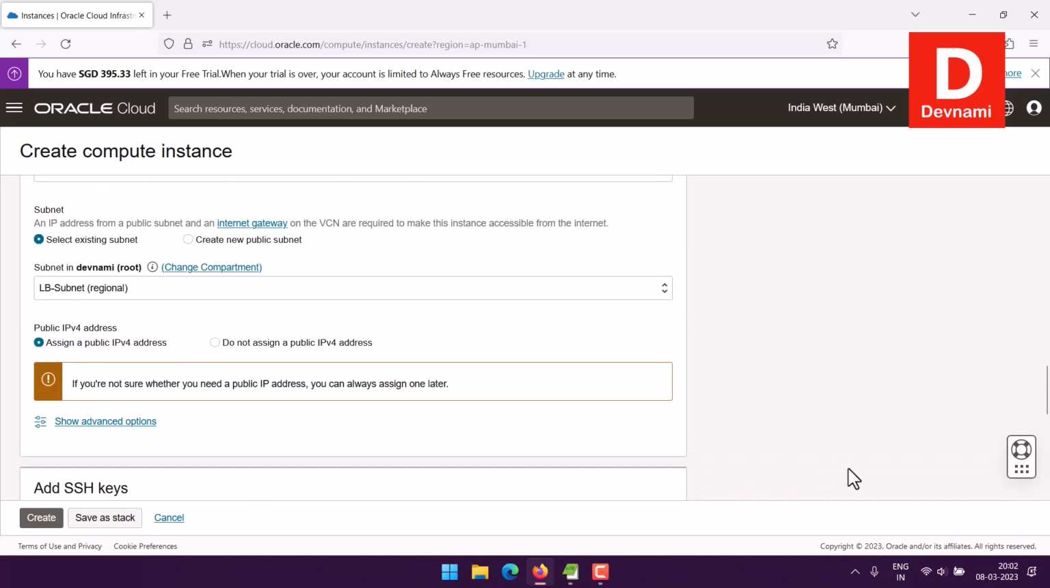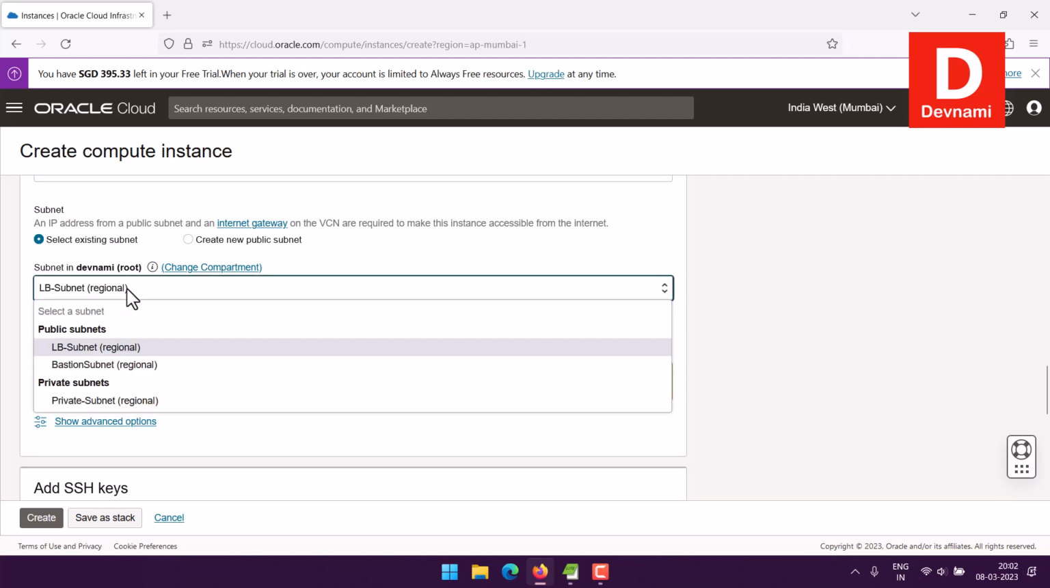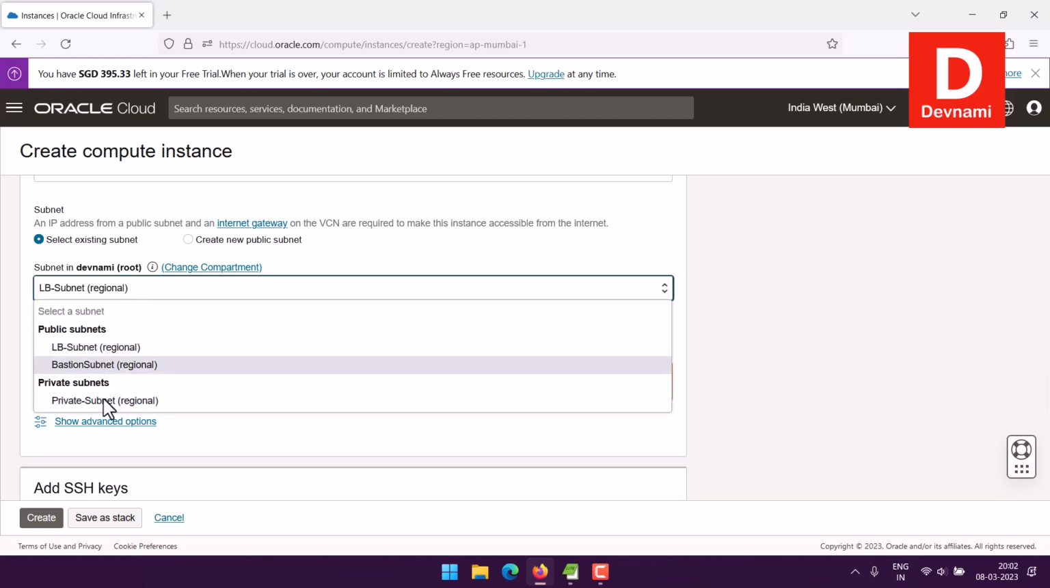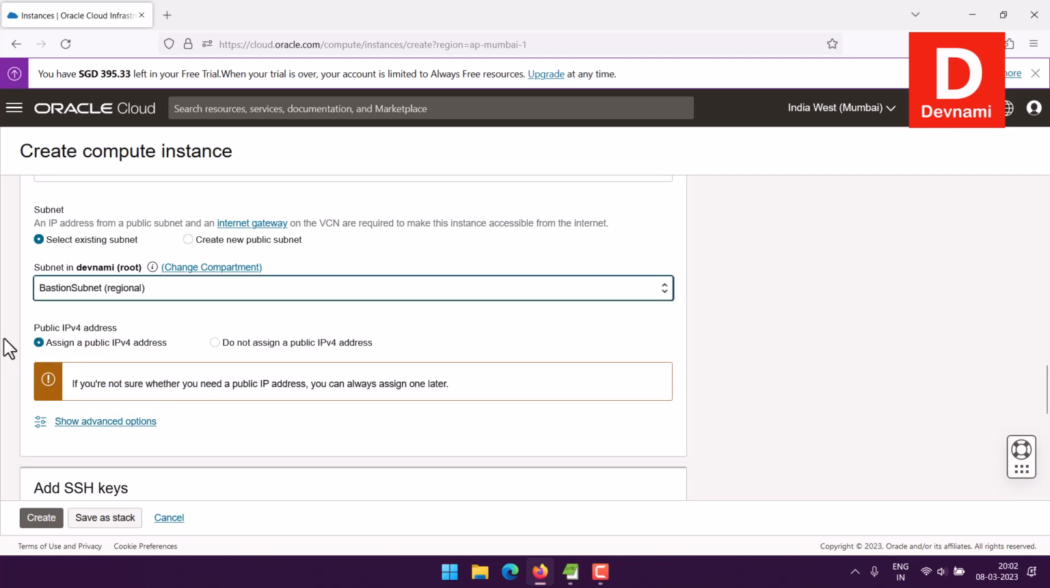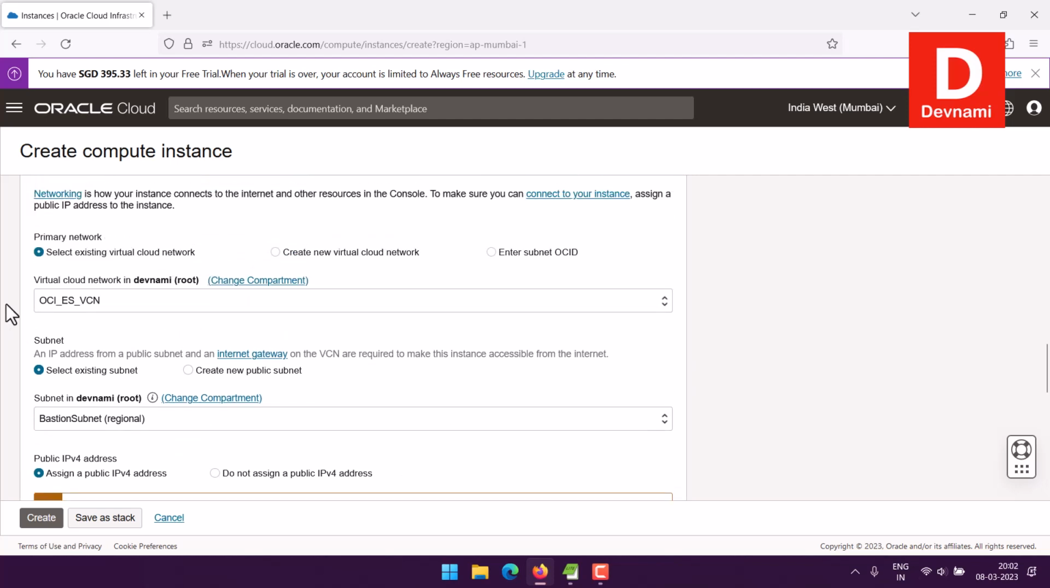So let's take a look at that. And you can see you have a public subnet between all of this. So we can choose. Here, if you are not sure whether you need a public address, you can always assign it later, right?